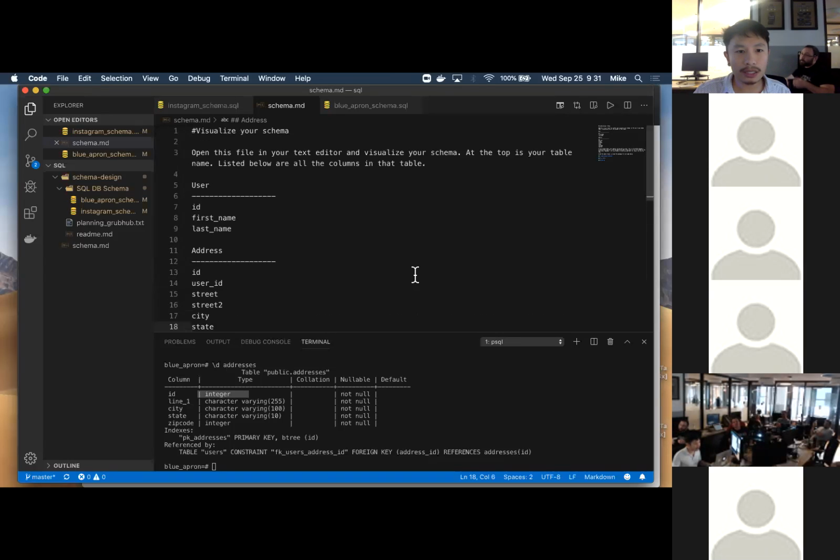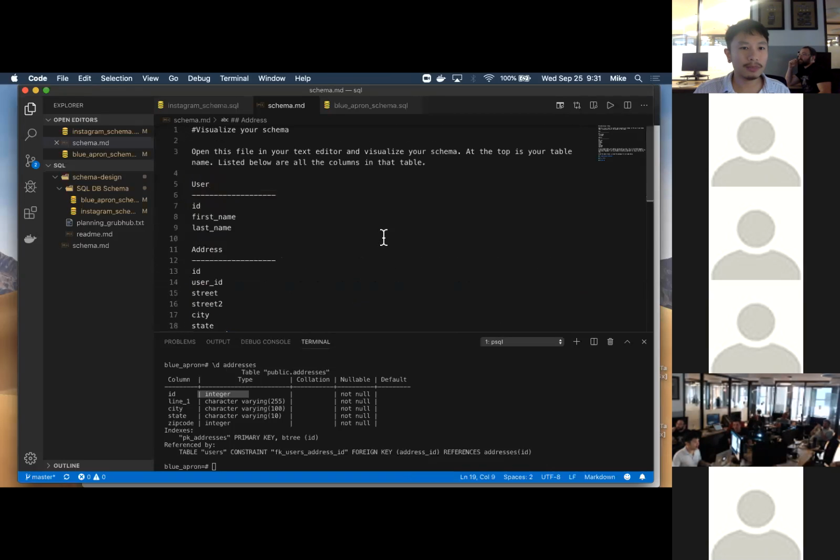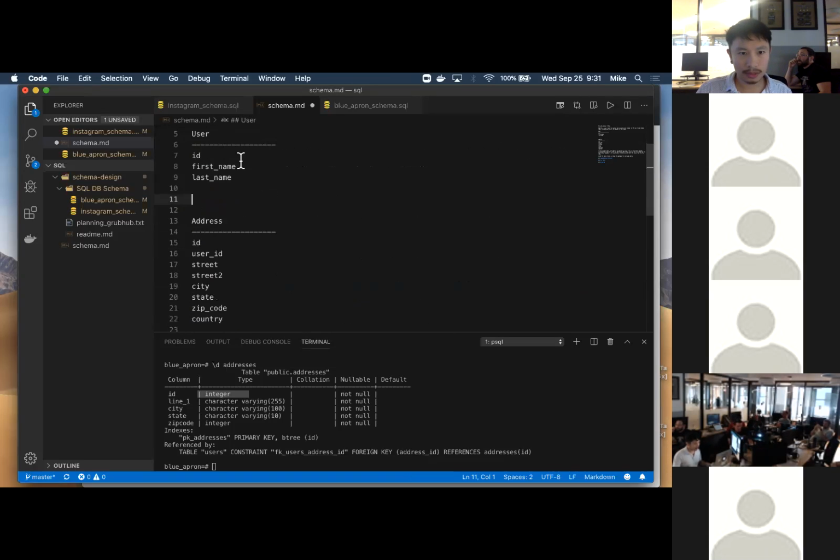So this is how I like to model out a database when I'm trying to make a web app. I'm gonna have my tables, and this just lets me know that this is a one-to-many because there's a user ID here. And if it was a one-to-one, which is weird, I could have an address ID here, and it would let me know that it's a one-to-one.